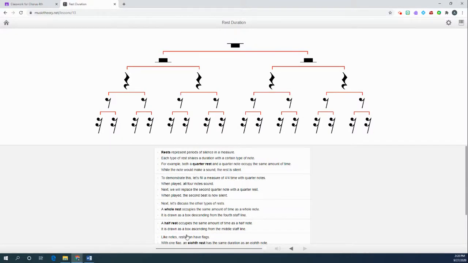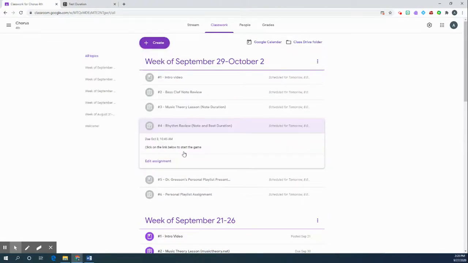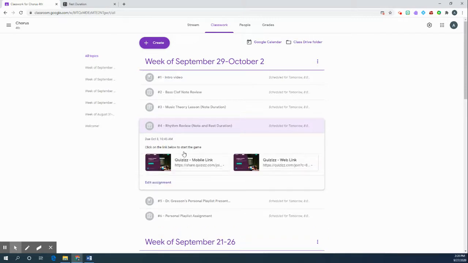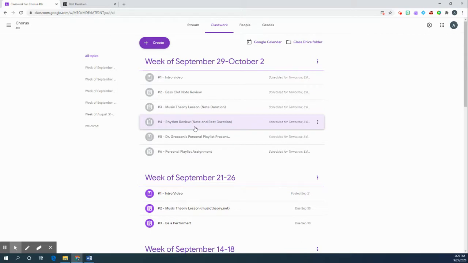There's also an assignment in Google Classroom here in number 4, which is a rhythm review about note and rest durations. And that's a quiz. So just click on whichever one, if you're on your Chromebook, the web link, if you're on your phone, the mobile link, and do that quiz as a review on those note and rest durations. And that will also count as an assignment grade.